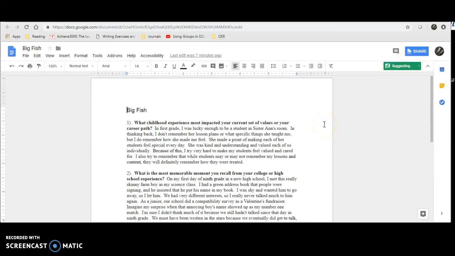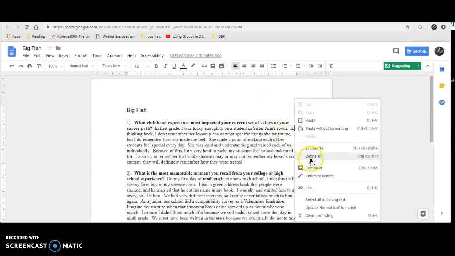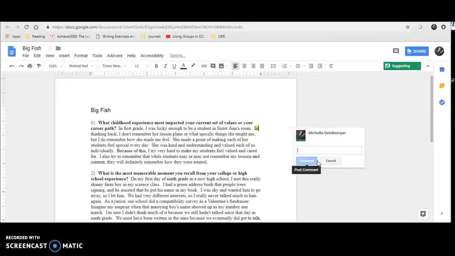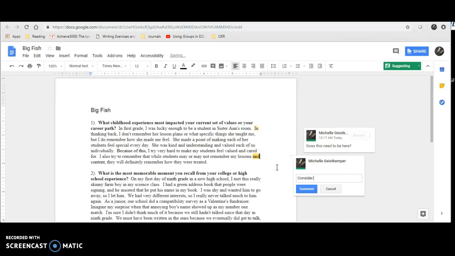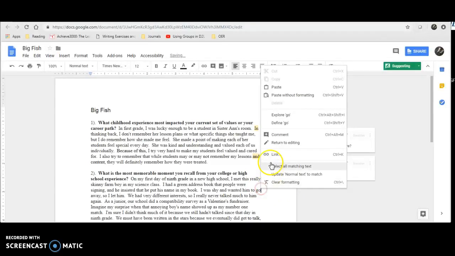Now, when you're in the actual process of peer revision, you are going to go through and you're going to read and you're going to make comments. Now, I can make comments a couple of different ways. I can hit the add a comment, or I can simply left click and then I get to comment, and I can say, does this need to be here? And I hit comment. I might say, consider revising. Hit comment. I might say great word choice.